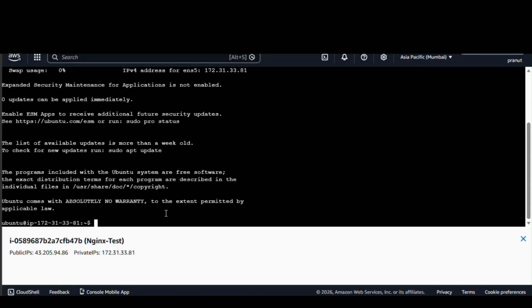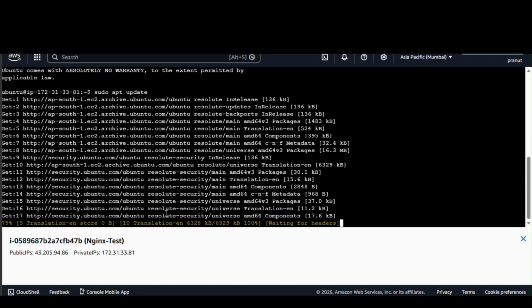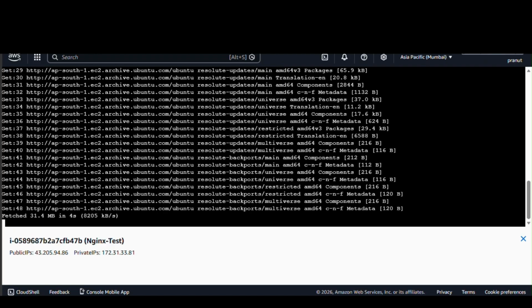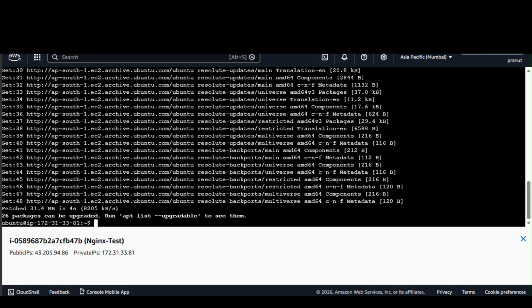Once you connect, just enter sudo apt update. This is a default process you need to do every time once you launch a new instance.